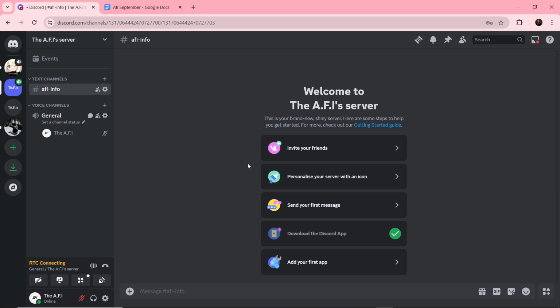The first thing you'd like to do is to open your browser and go to your Discord web app and log in with your email and password if prompted. Once logged in, it's going to take you to this homepage.